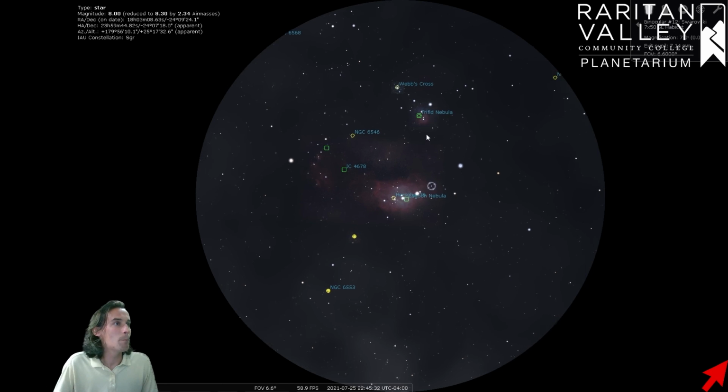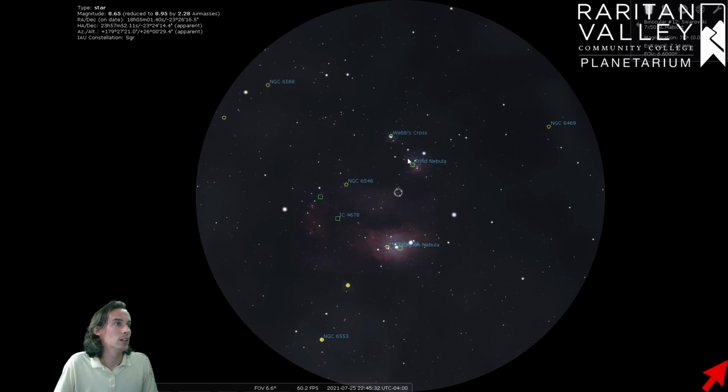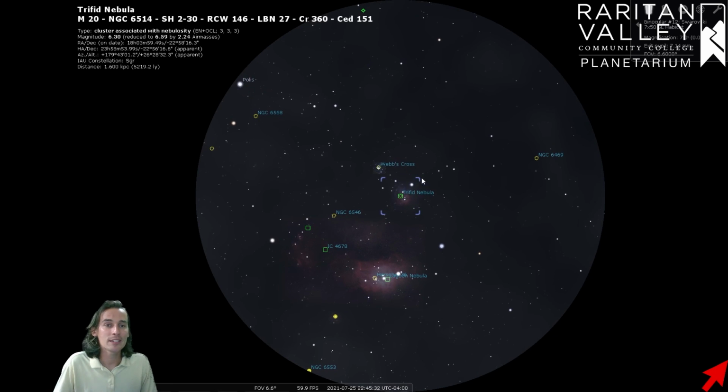Now, just above that, right up here, we have something called the Trifid Nebula. And this is something that, again, you can see in the same field of view if you use a small pair of binoculars. Right now, we're zoomed in about 7 times. And if you look just above the Lagoon Nebula, you're going to see another little small fuzzy patch of light that if you look very closely, you'll notice that it's divided in 3 parts. And that's why it's called the Trifid Nebula.